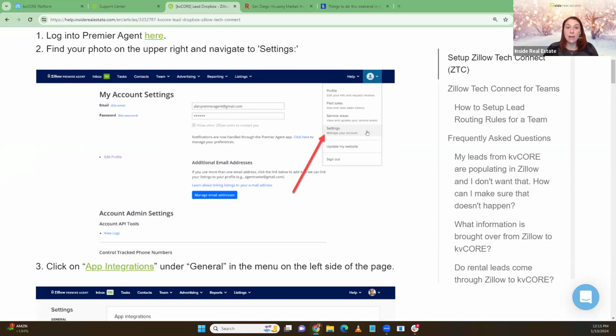So everybody else, it will not go backwards. But any new lead that comes in will. So you'll want to do that import export first.